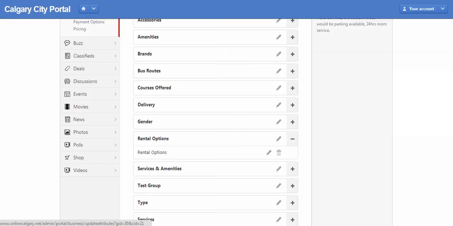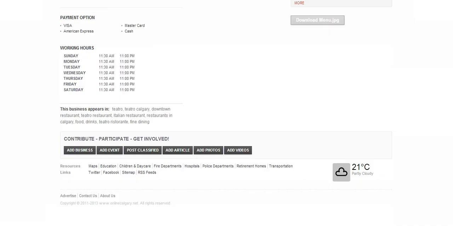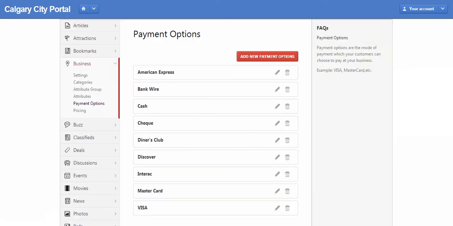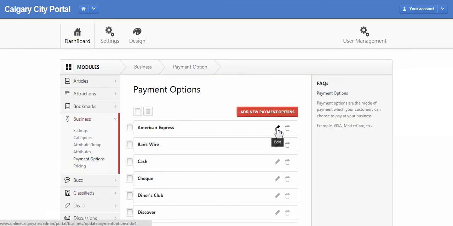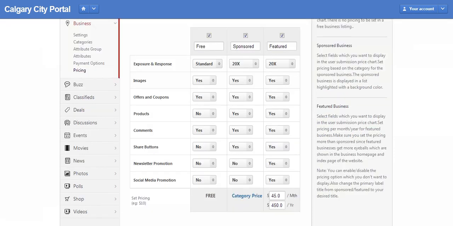While adding a business listing, users or staff members can specify the payment methods which are accepted by the business. In the payment options page, you can add new payment options as well as edit or delete existing ones. Switching over to the pricing page, we find options for customizing the benefits available on each listing type, and here you can specify the monthly and yearly fee for featuring a listing.